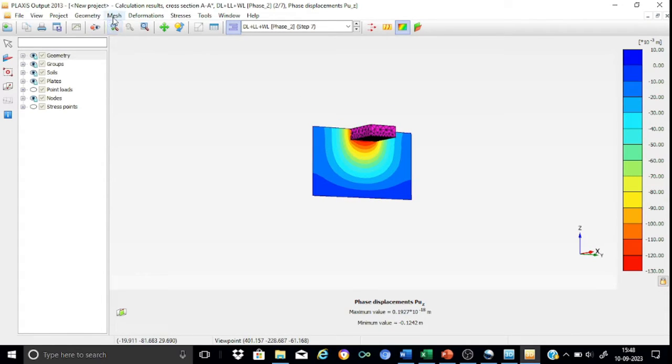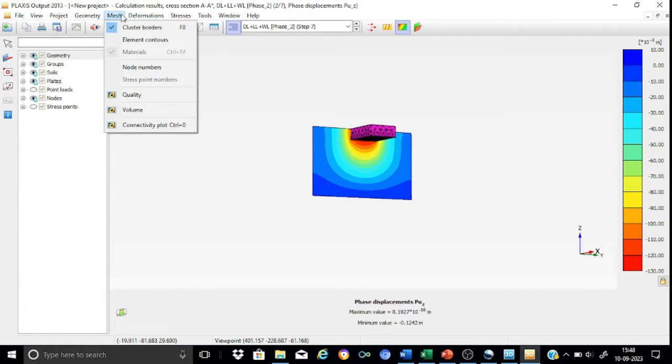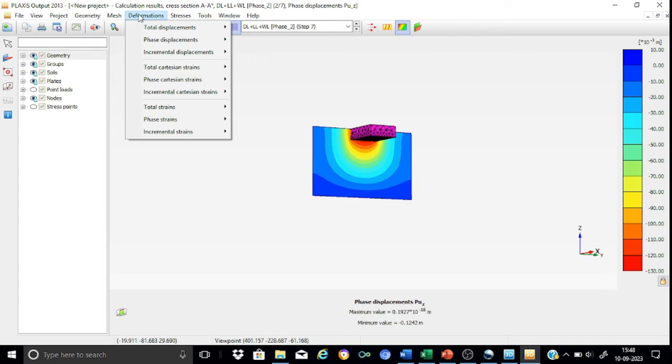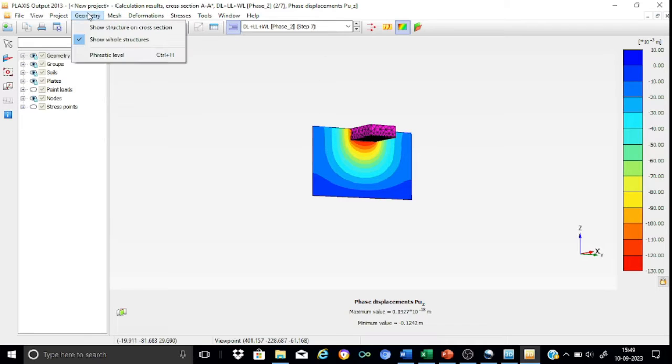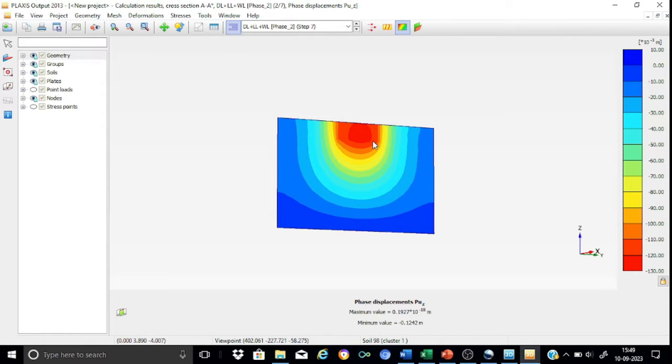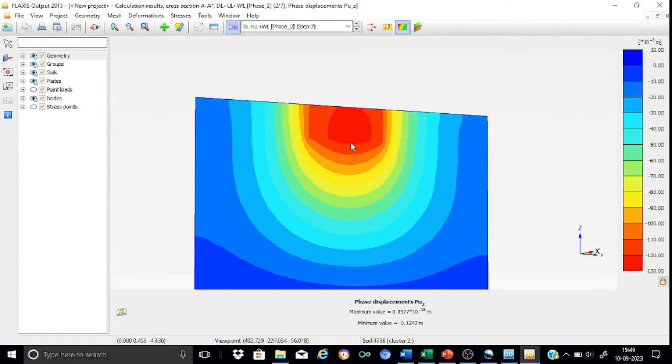Let me go to the view button, the mesh, because we can see the tools. So I can activate or deactivate this particular structure. In the geometry, there's a show structure on cross section, show all structures. Now the cross section is very clearly visible to me. You'll find that this is how the displacement varies.